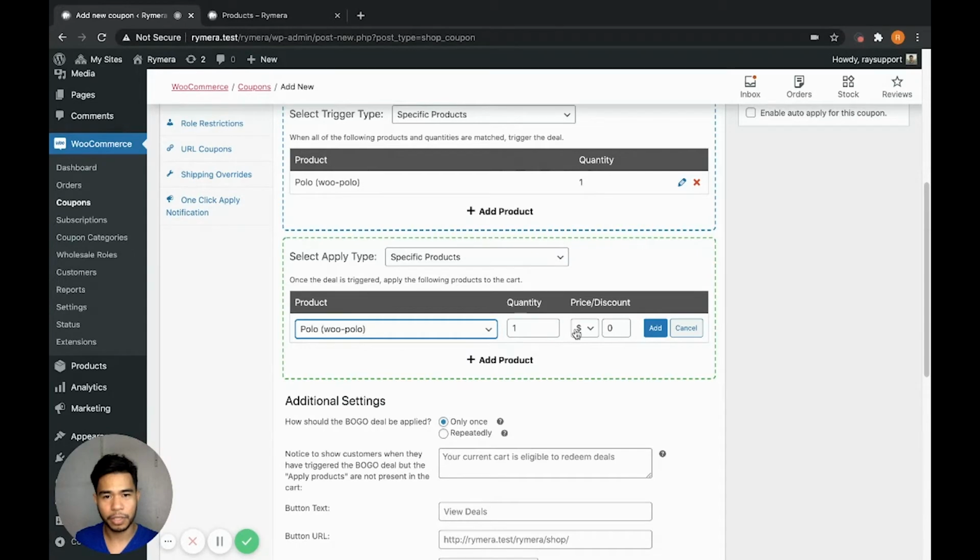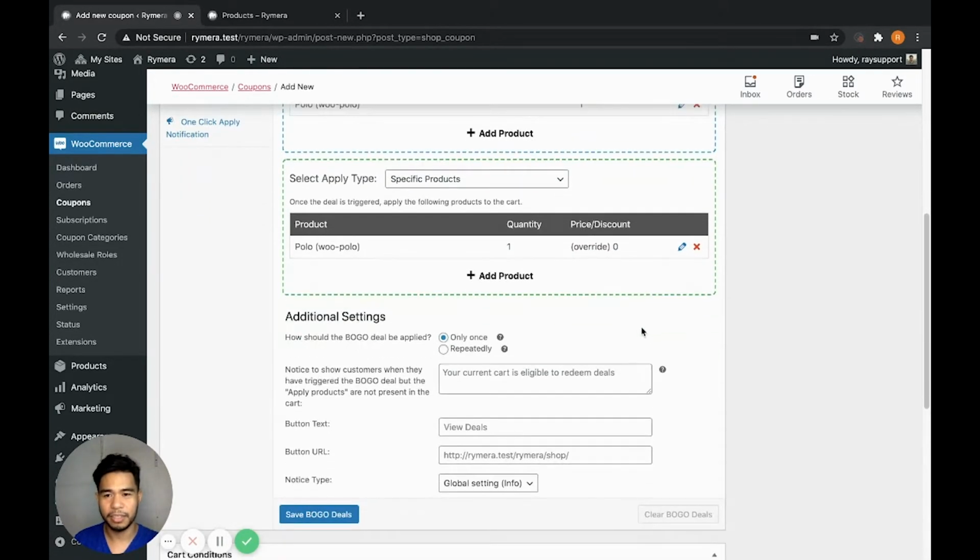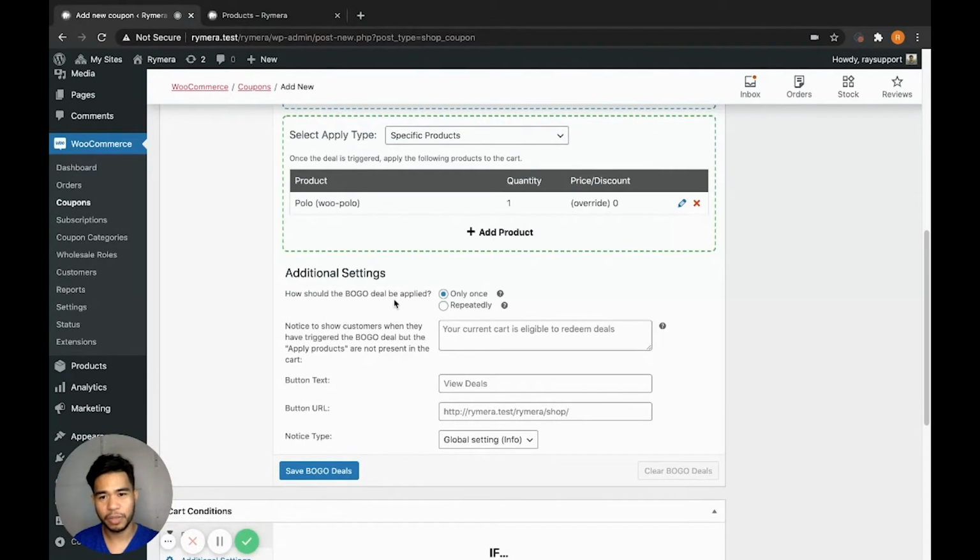Set the quantity to 1, and set the price discount. You can choose any of the three, just make sure that you get a zero price product for the applied type to make sure that it is free. And select add. In the additional settings, we can select if the deal is applied once or repeatedly. In this example, I'd like it to be applied only once.